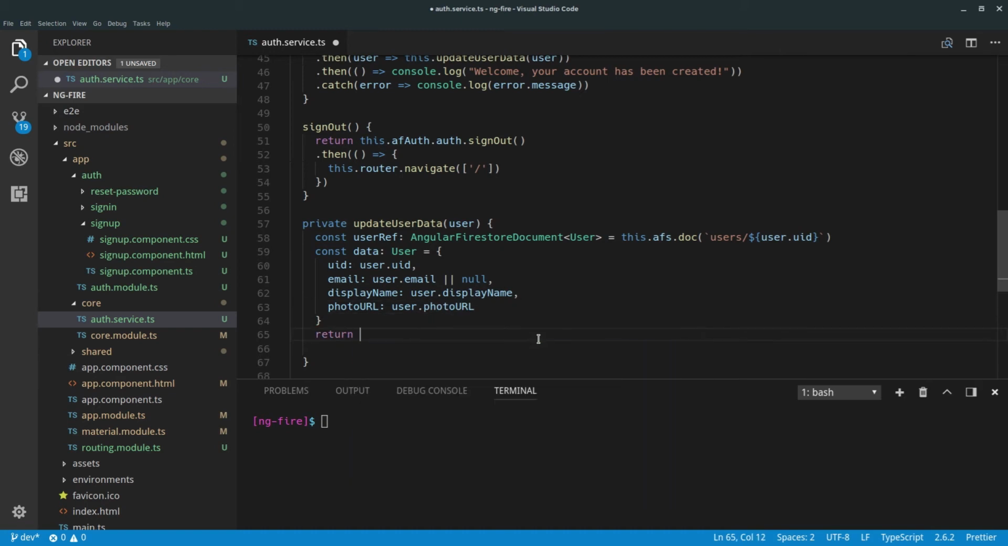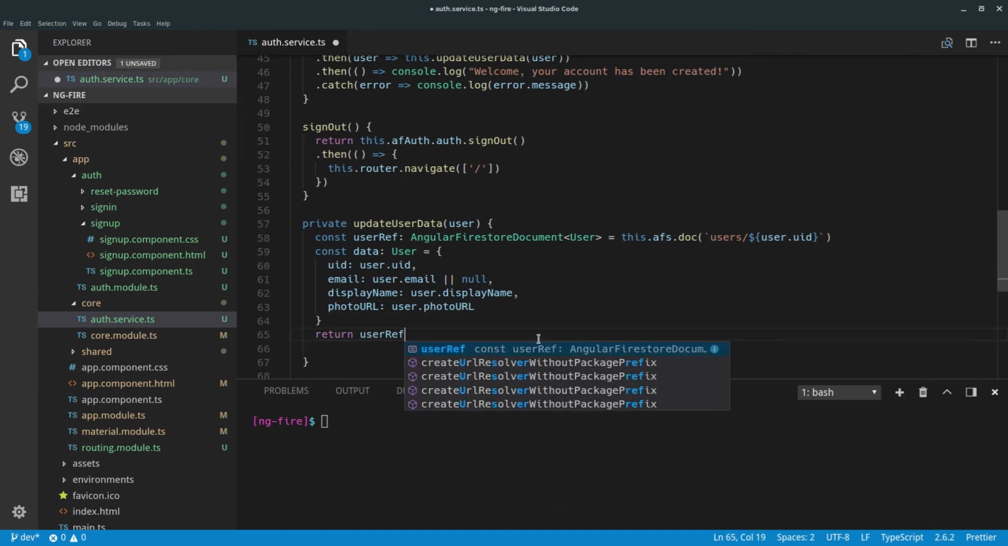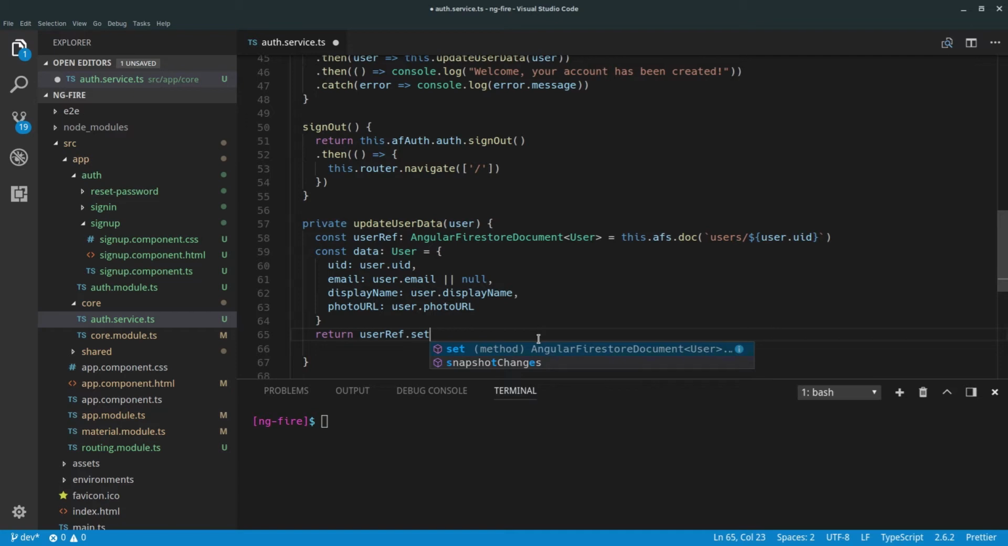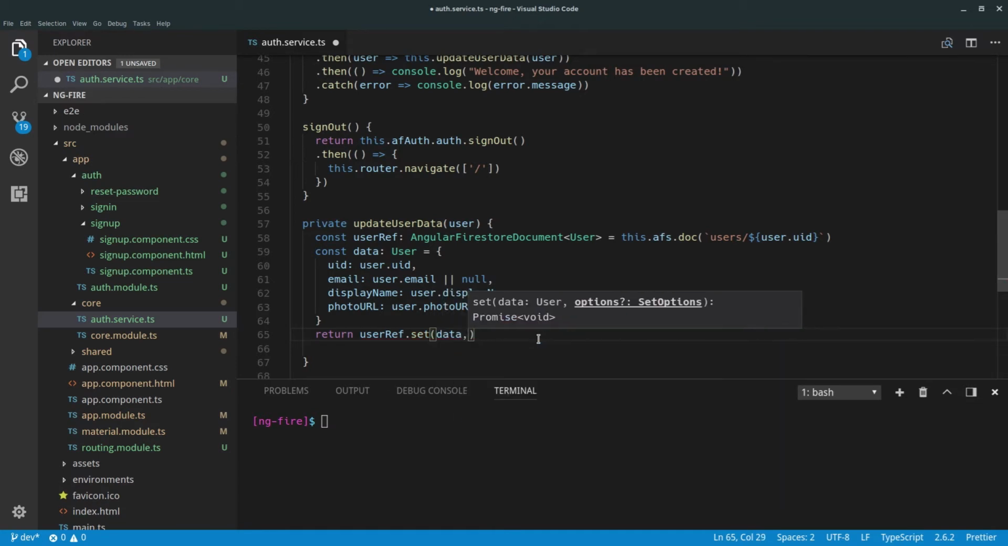And then we're gonna return the user reference dot set. This is a method from Angular Firestore document, which is gonna take the data and save it to the database. But with the set, you need to be careful that this set is destructive. So if you have a name over there and then you add a photo URL, your name is going to disappear. So you need to pass merge true. And this is from the Firebase SDK.